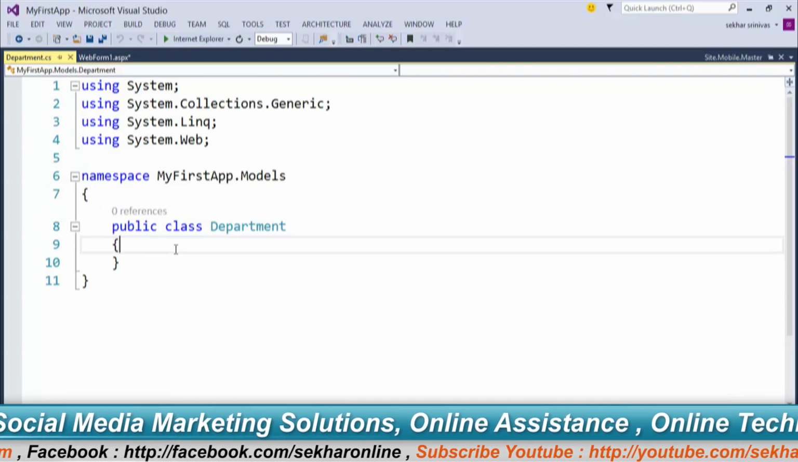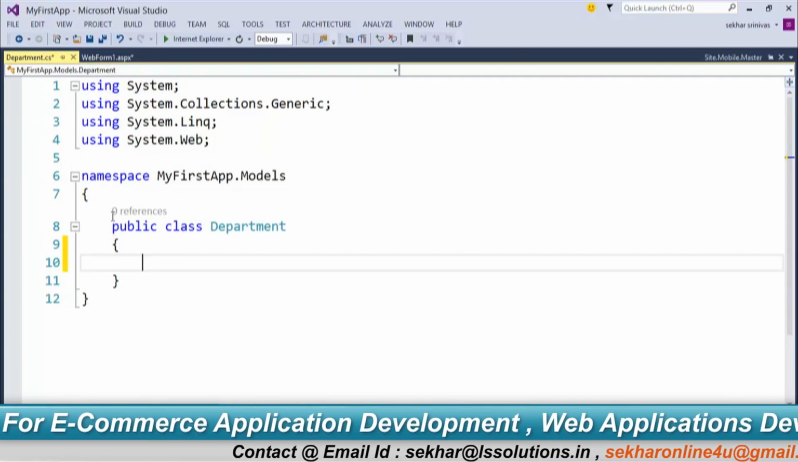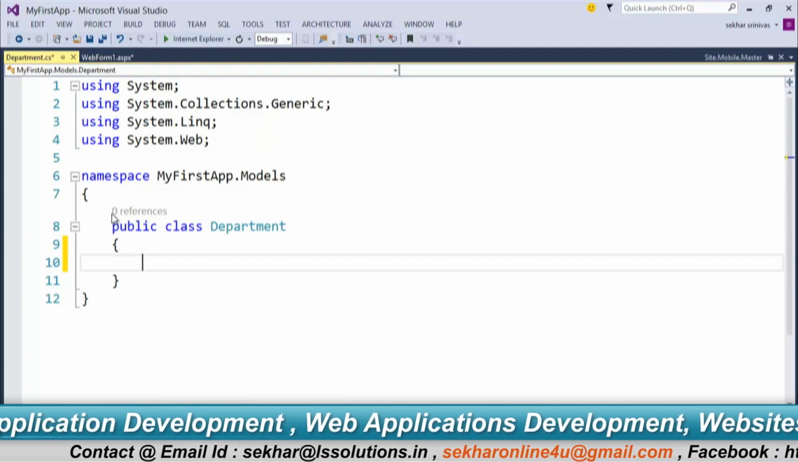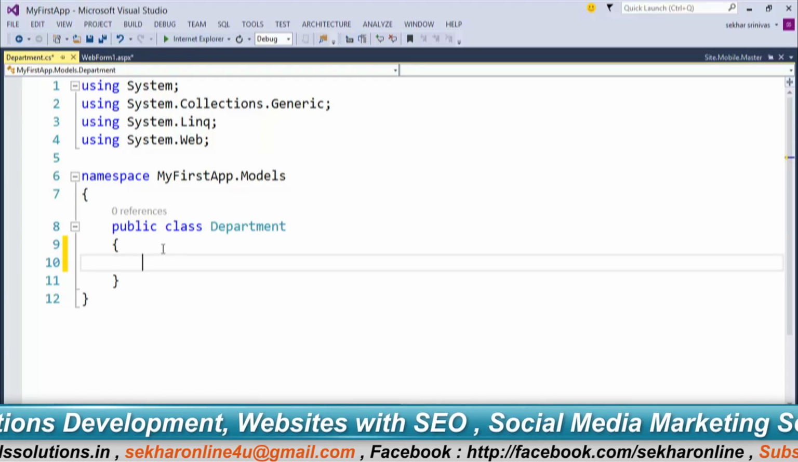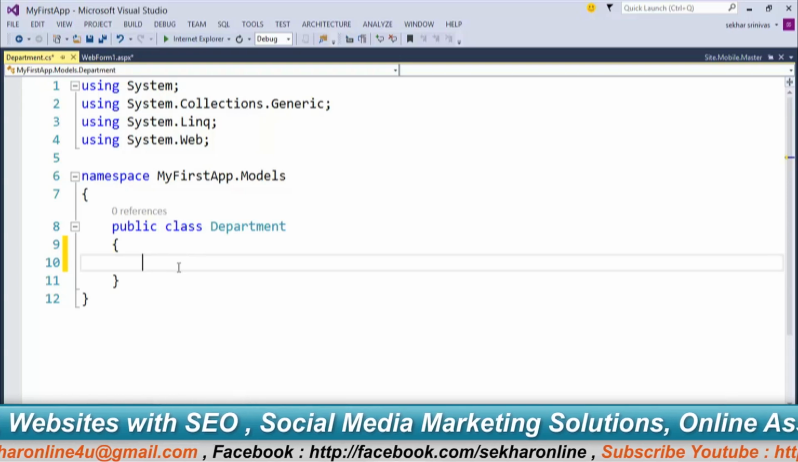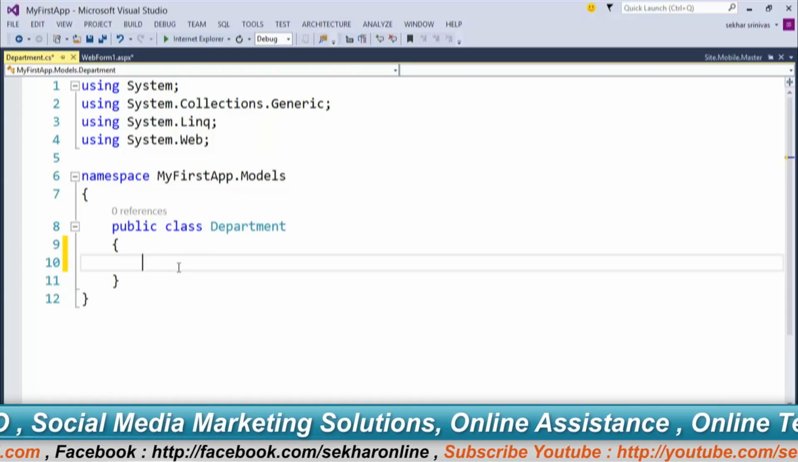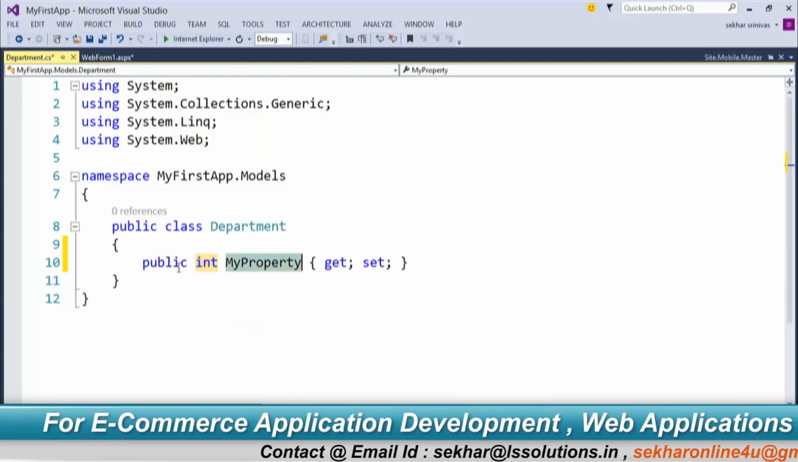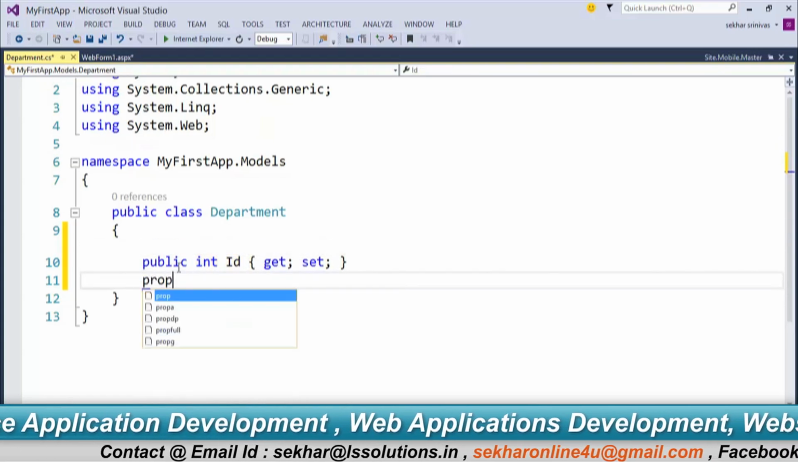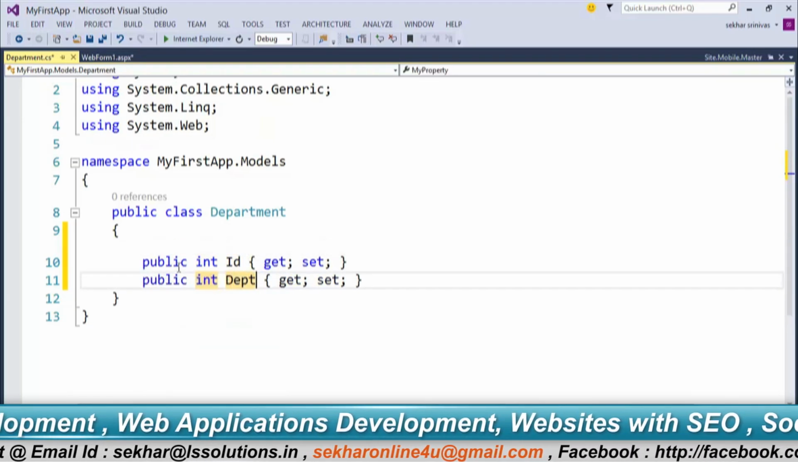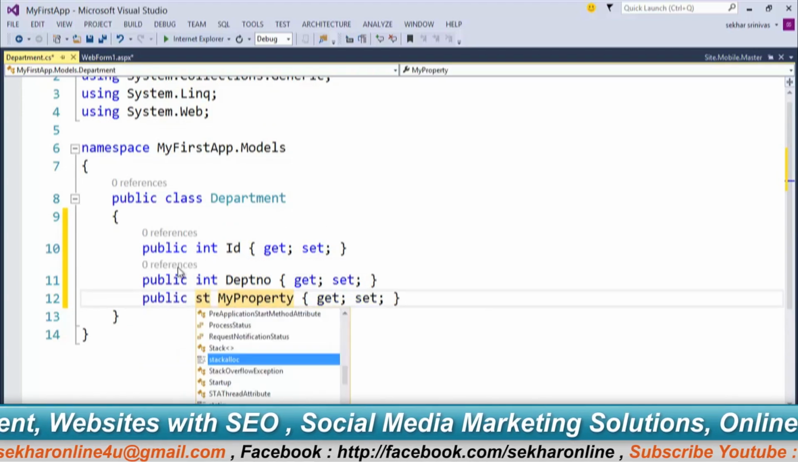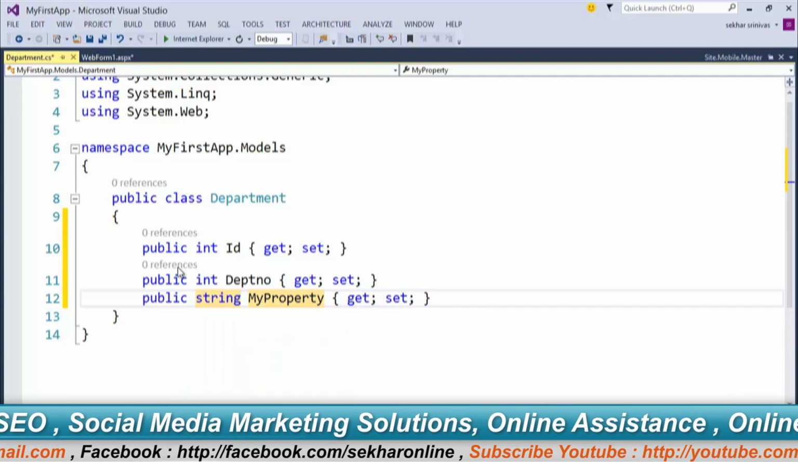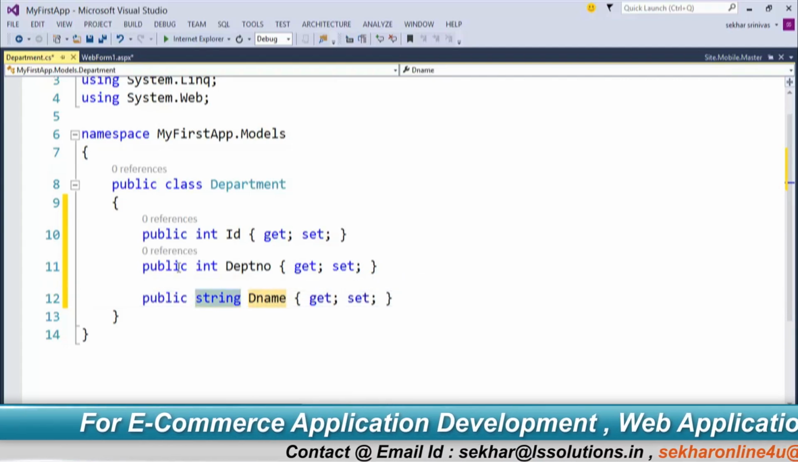Now I see something new that has been discovered here. There is something like 0 references. Let me come back to that shortly. But now let me add some properties for this. I say property, I need an ID. I would like to have a department number. I would like to have a department name.